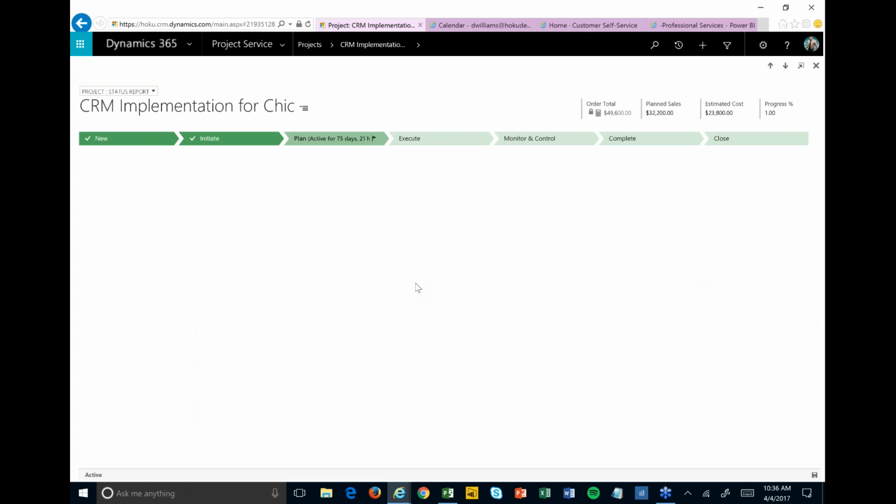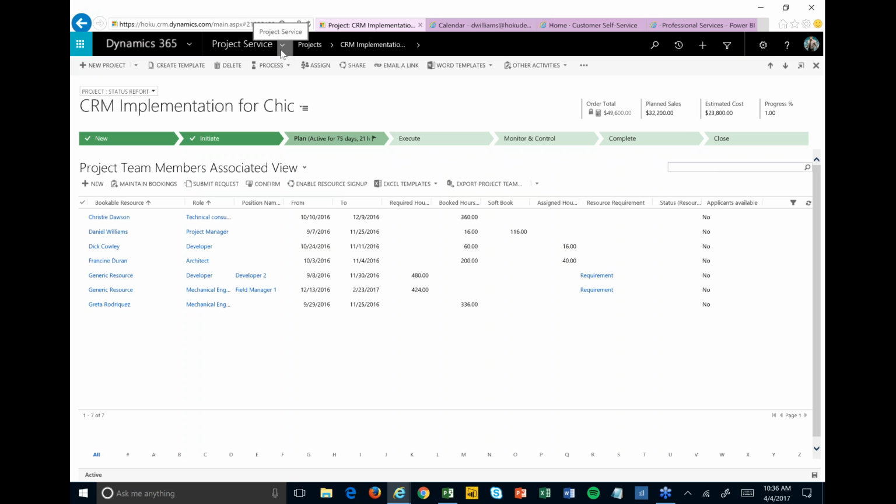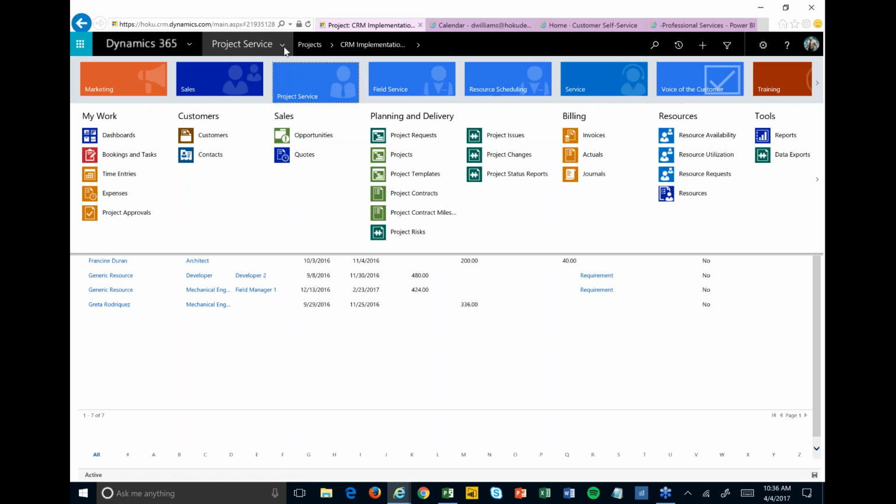I'm the person who just got assigned to that particular project, right? And I need to come in and understand what I need to be working on and update my status and put in my time at the end of the week, and those types of things. So we're going to take a look at the team member's perspective on the system for now. So I'm going to go into my bookings and tasks.